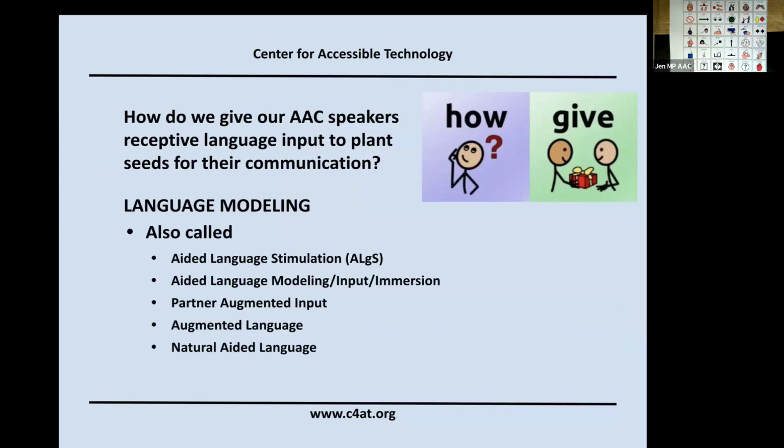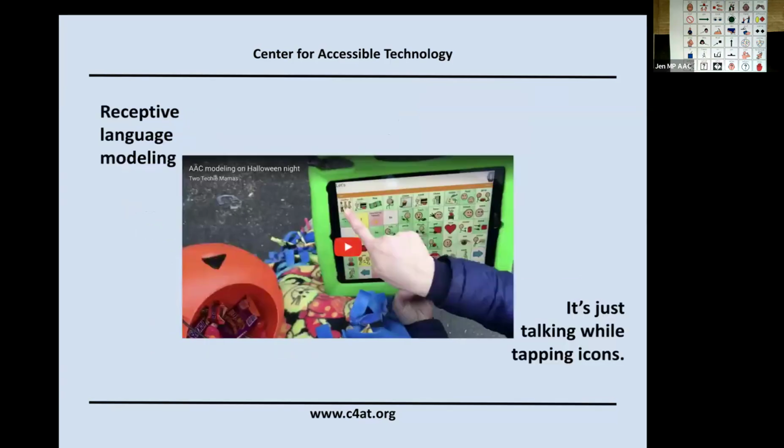It is called lots of things using lots of big words. But really, what it means is just talking with my mouth while tapping icons. Here is a mom doing just that.